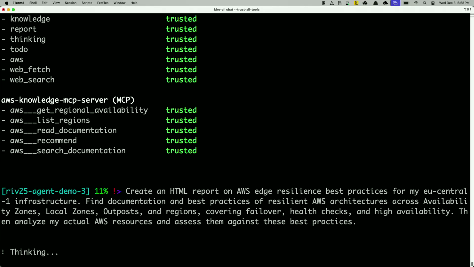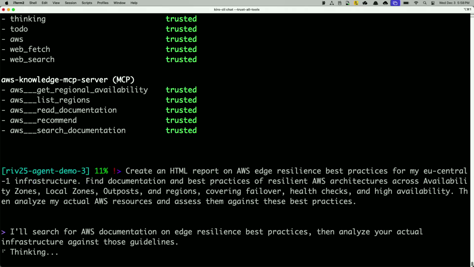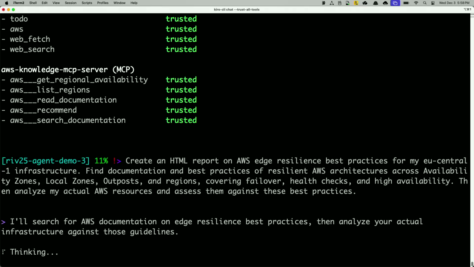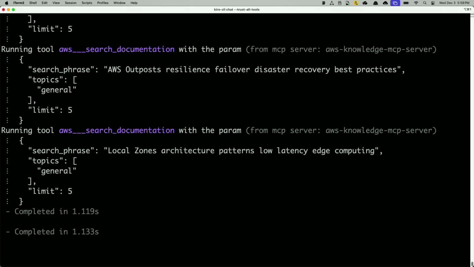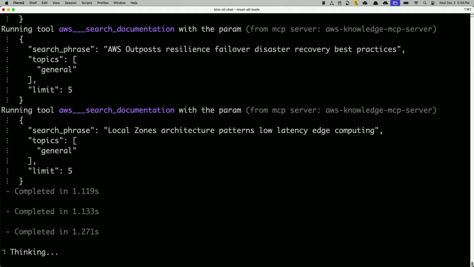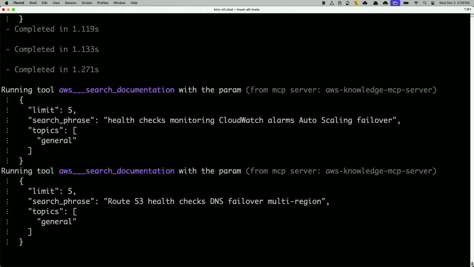While the report is being created, can we take a question from the audience? Yeah, sure. What's the difference between the knowledge MCP server you just added and the knowledge tool that's already embedded in the CLI? Are they different?